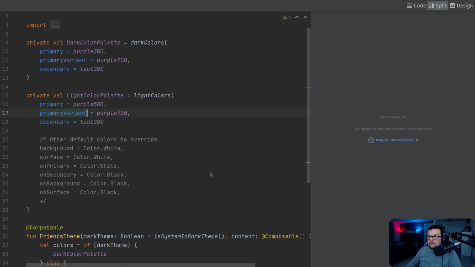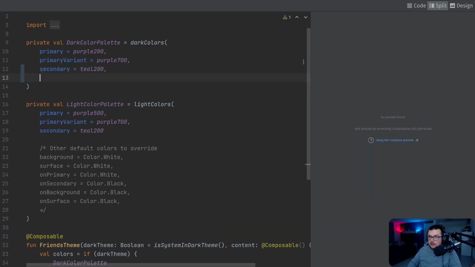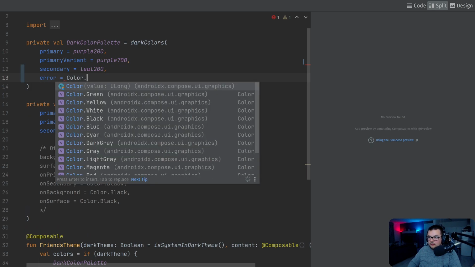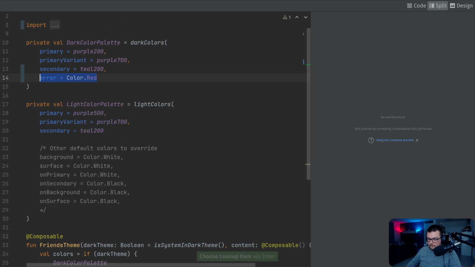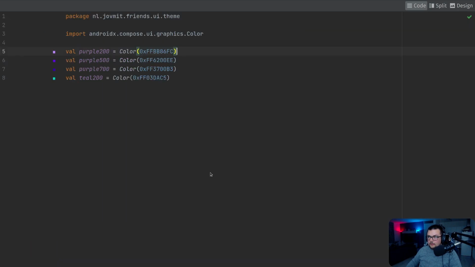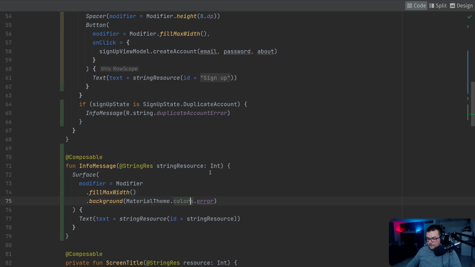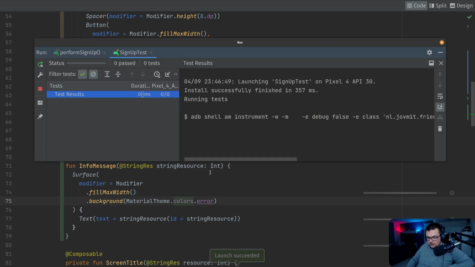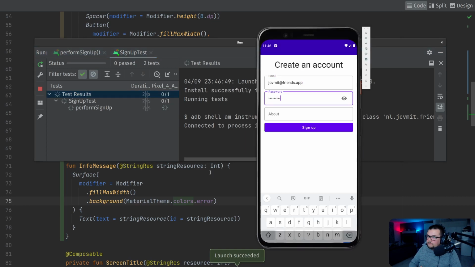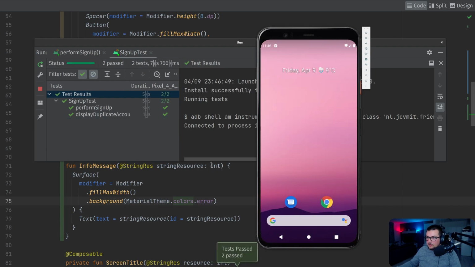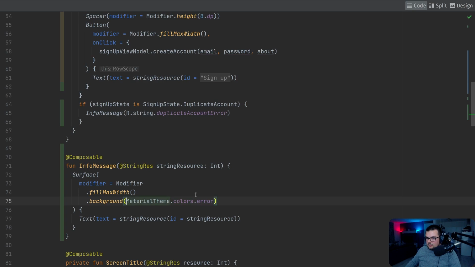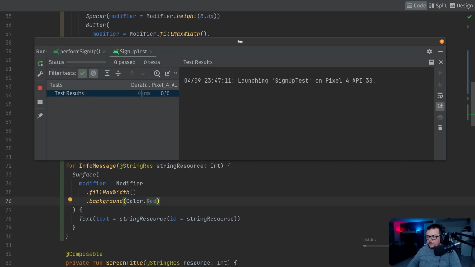So what we can do is, for example, here we can say error is Color.Red, and same here. And now it's gonna show a background, I think. Let's look at that. No, it doesn't. But okay, let's directly try. This is the last try because I still don't know what the problem is.